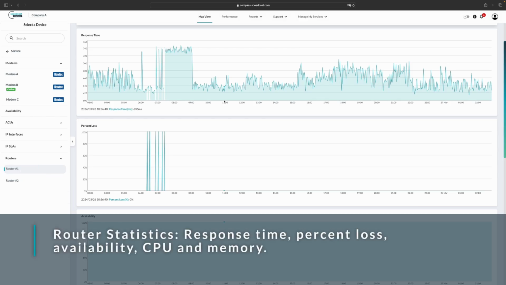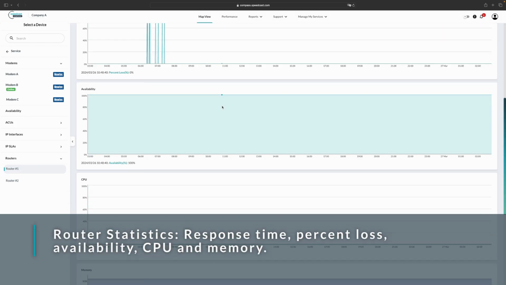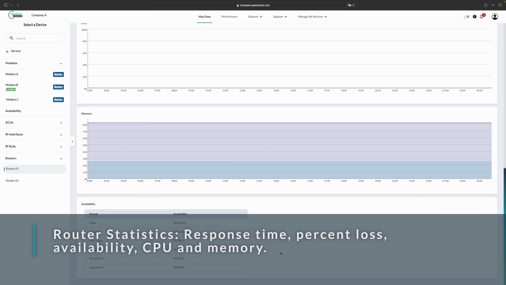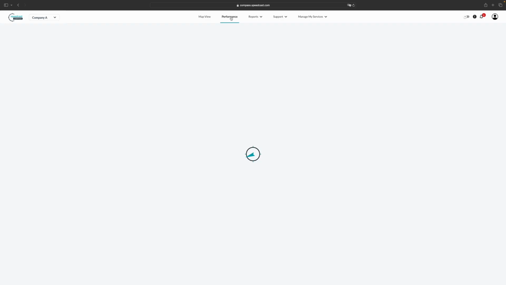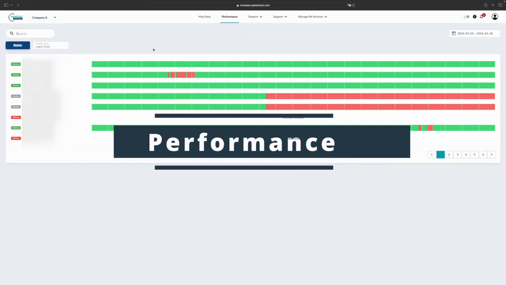Routers show the response time, percent loss, availability, CPU, memory, and additionally an availability table. Along the top, we also have different sections of the site. So we have a performance tab.